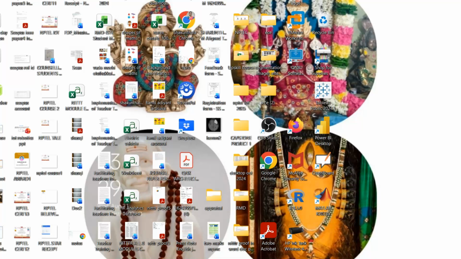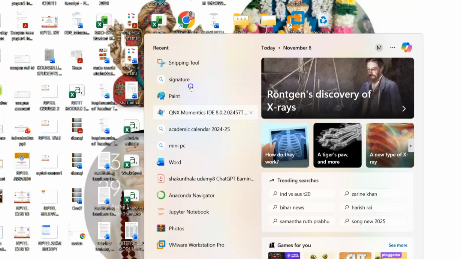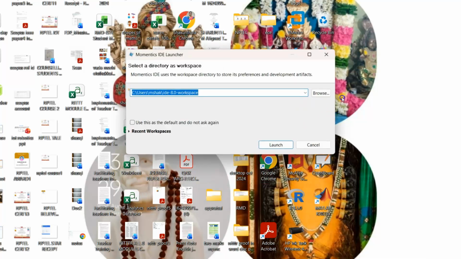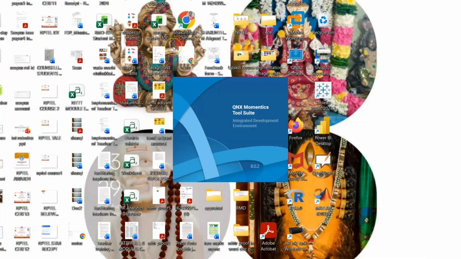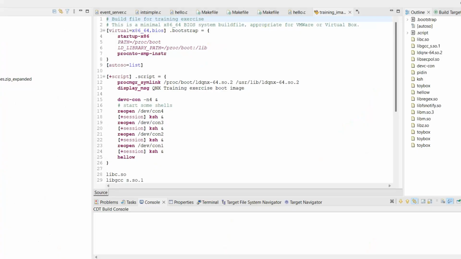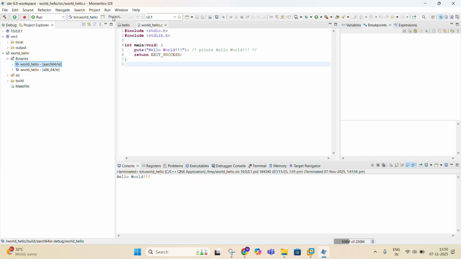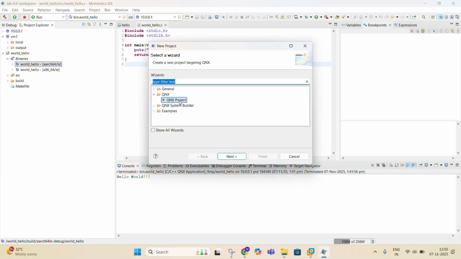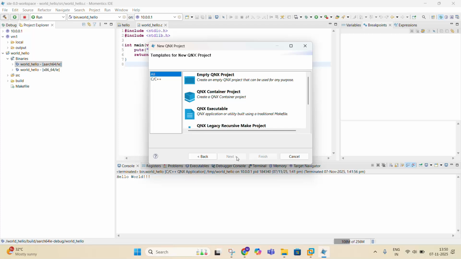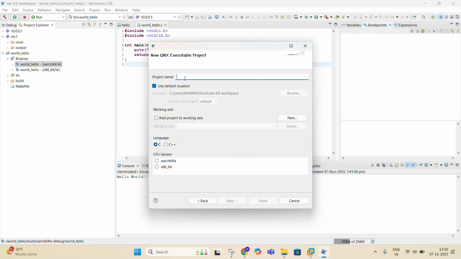So after the Raspberry Pi setup in the QNX Momentics IDE, we need to run the Hello World program. For that, first go to File, New Project, and then give QNX Project, next, and then QNX Executables, next, and then give any project name over there.